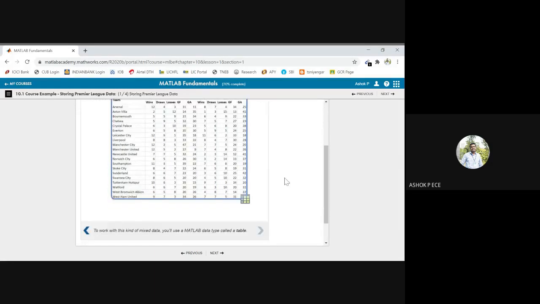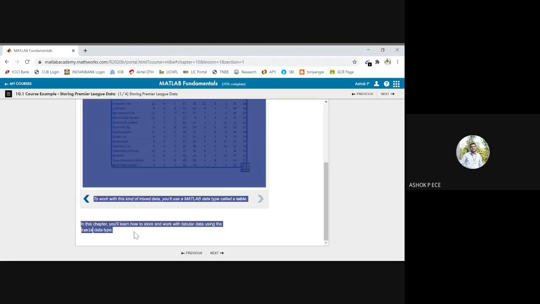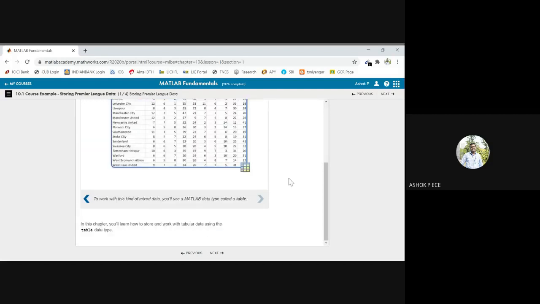And finally, you can even save this data as a table in MATLAB. For future, if you are going to use the same example, you can save this as a table in MATLAB, and whenever you require, you can retrieve and import the data in MATLAB, and you can perform the operations required. So in this chapter, you will learn how to store and work with tabular data using the table data type. So similarly, like array, vector, and logical which we have seen yesterday, table is also a data type in MATLAB, which is used to store a huge amount of data in the form of rows and columns.